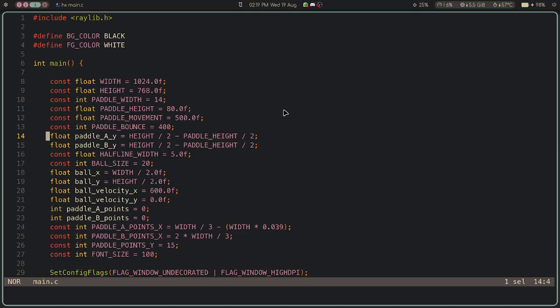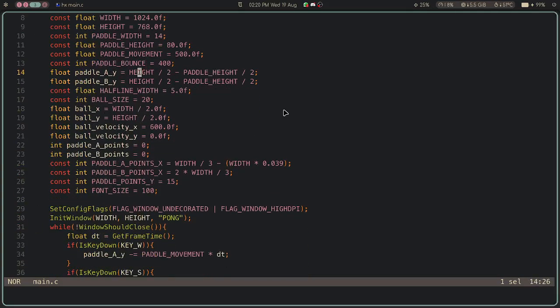The ones that aren't constant obviously change. Float paddle AY is the y coordinate of paddle A. At the start it's this, but they obviously change for paddle A and paddle B depending on how many times you press your W, S, and up and down keys. Half line width, I made it 5 because it's visible. It's not too small, not too big. Some of these are arbitrary, like you could change them. It doesn't really matter to the actual code.